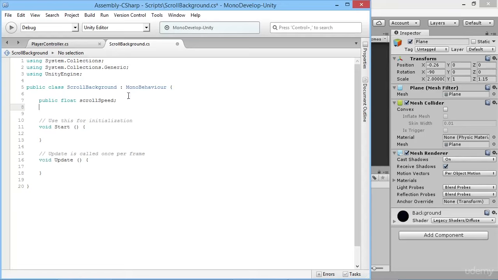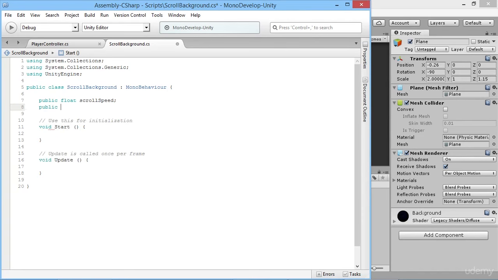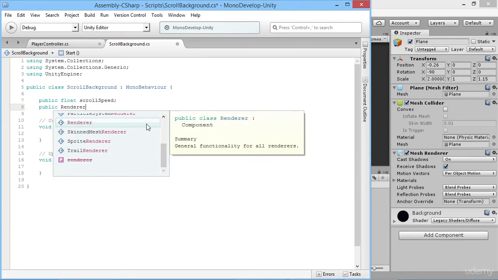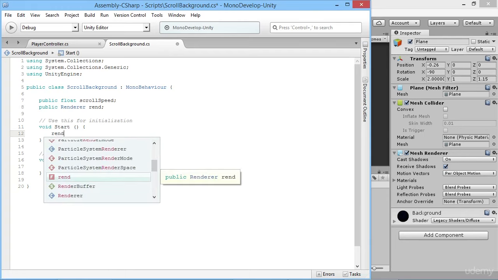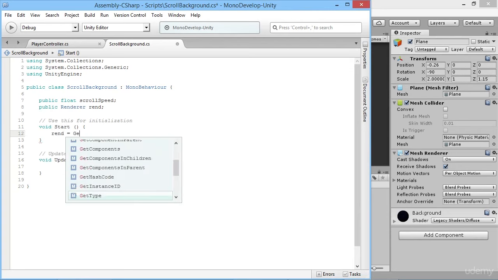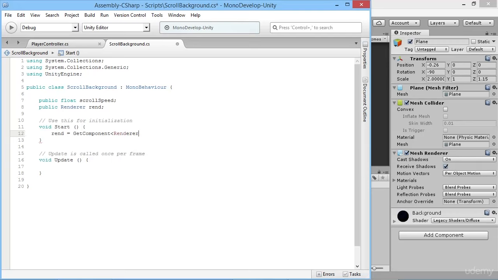So we'll go back into our MonoDevelop script, and we want to access the renderer that's attached to us, that we'll just call rend to keep it nice and simple. So we want to access the renderer component, which is our mesh renderer here. It's just called renderer rather than mesh renderer. So to access that component, we know that we want to say in our start function, okay, rend should be equal to get component renderer.